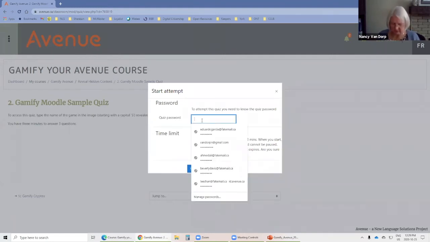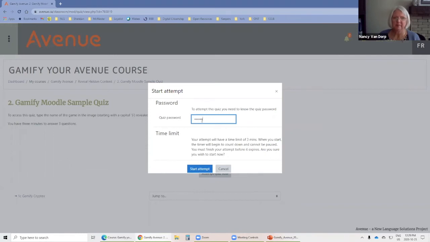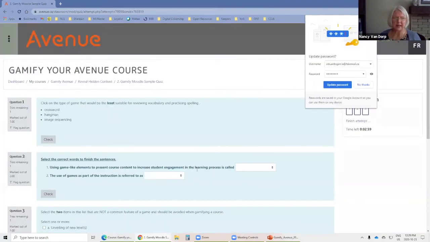And the password is the name. Let me just go in here. The name is Scrabble. Remember, that was the picture that was hidden. There's a capital S on Scrabble. And then you are able to attempt the quiz.